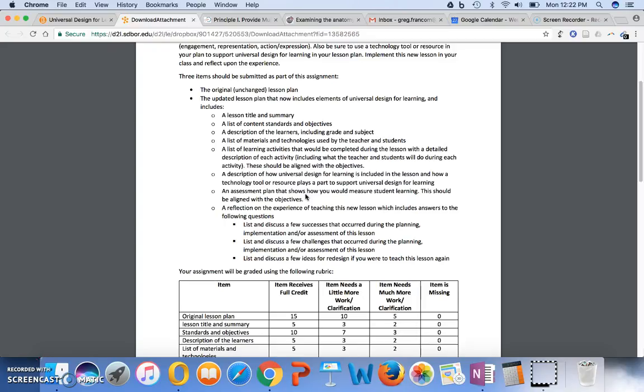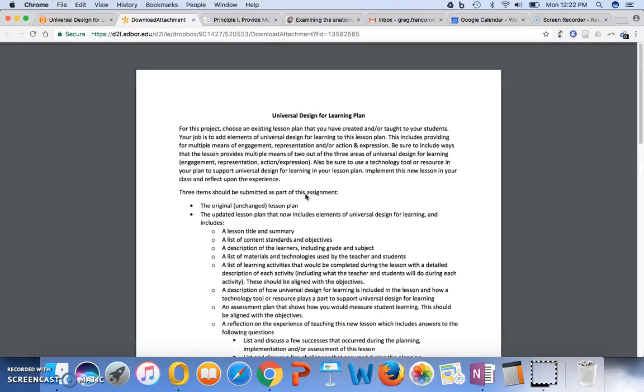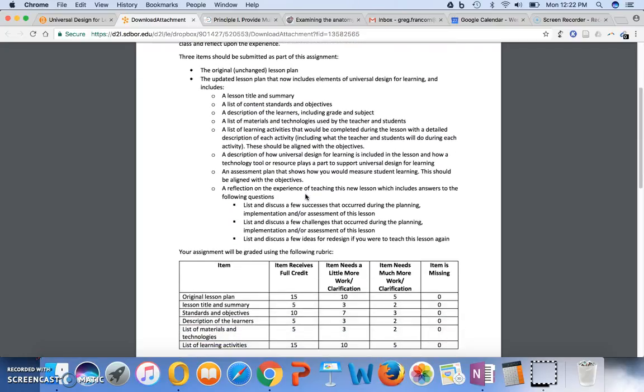So that's the plan. There are alternative assignments too, as you remember, if you don't have your own class to teach this in, or access to a classroom to teach this lesson, which some of you don't, then you can, instead of the reflection, look up a few sources on Universal Design for Learning, and then write about what those sources said about Universal Design for Learning in addition to the lesson plans that you submit.